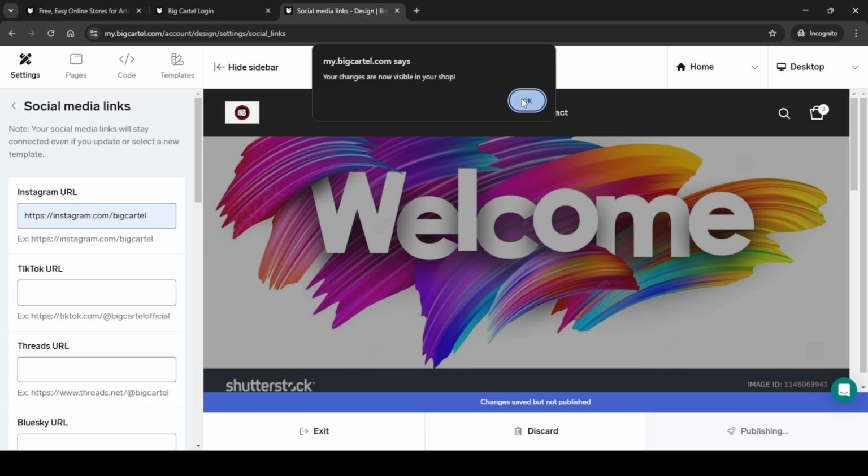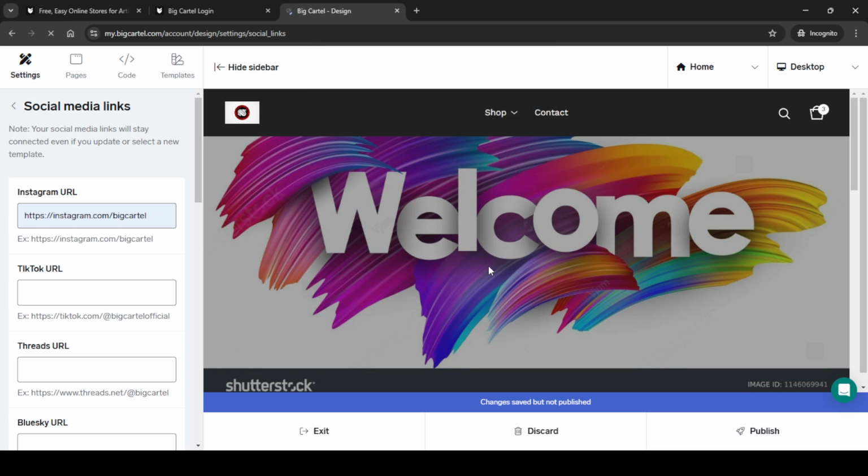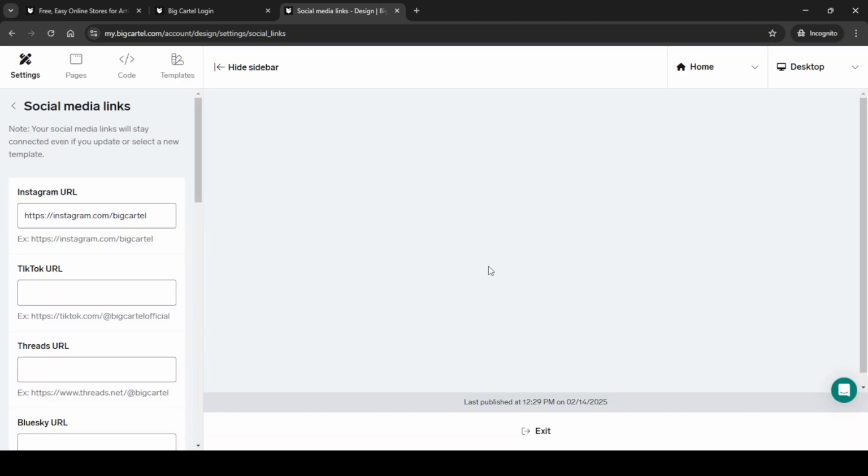And there you have it, you've successfully connected Instagram to your Big Cartel store. This connection not only makes it easier for visitors to find your Instagram, but helps in building a cohesive brand presence.